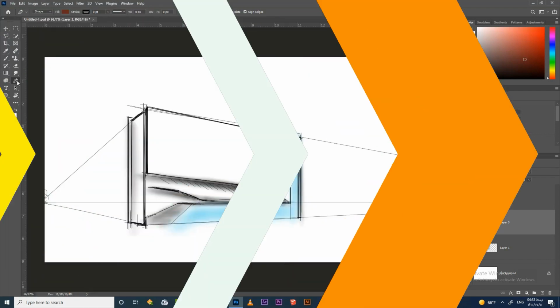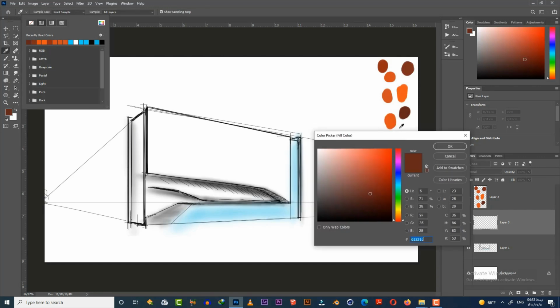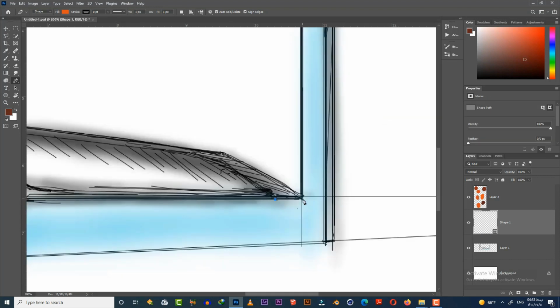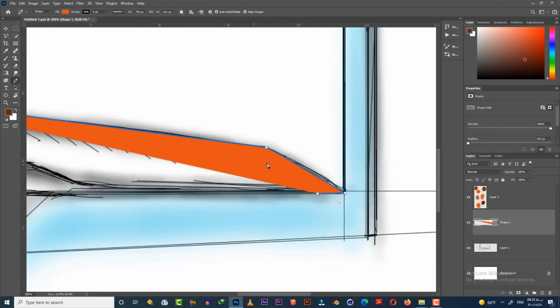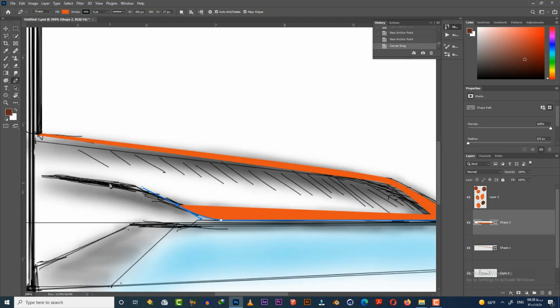Okay, after you're done with your sketching, now select the pen tool in the left tab. Make sure that the shape option is checked, and then select your main color and start to draw the main lines. Make sure that you create all these shapes in different layers, so you can work on them later one by one.